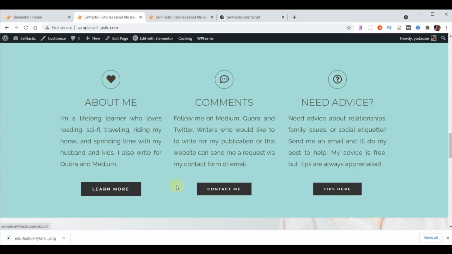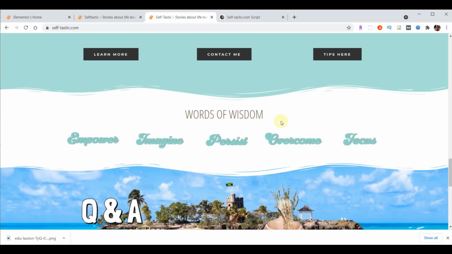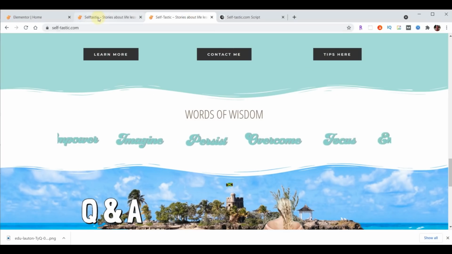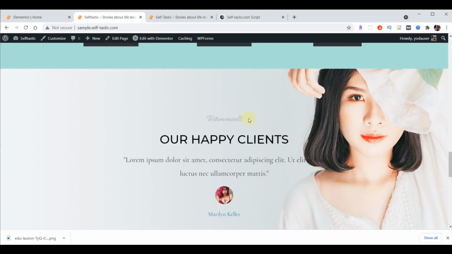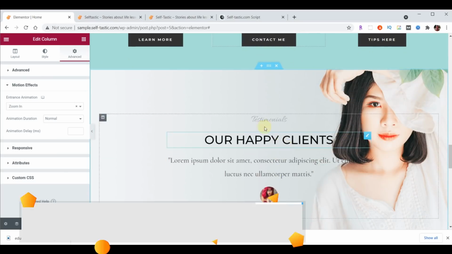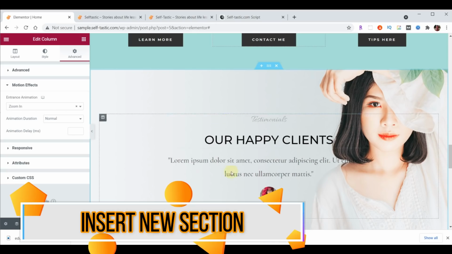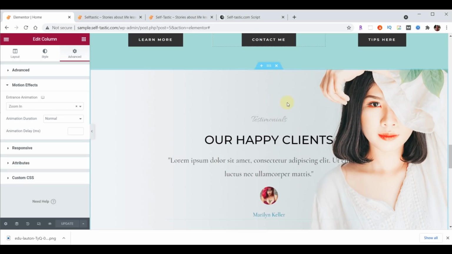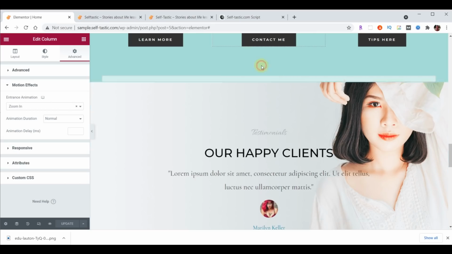Looks pretty good. All right, so on Bethany's site, the next one we're going to do is this Words of Wisdom section. And ours does not look anything like that right now. I'll come back over here. And to do the Words of Wisdom section, we're going to do a carousel. And we're going to go ahead and insert a new section above this, just so you can see how to insert sections in between. So I'll click right there.